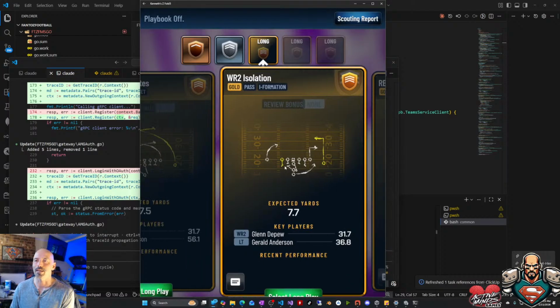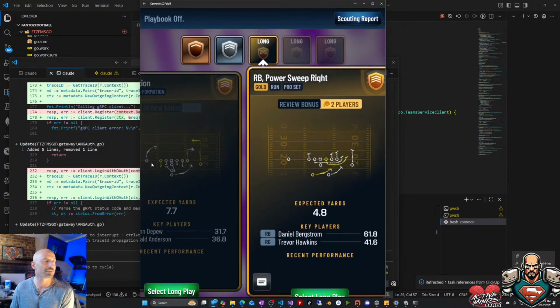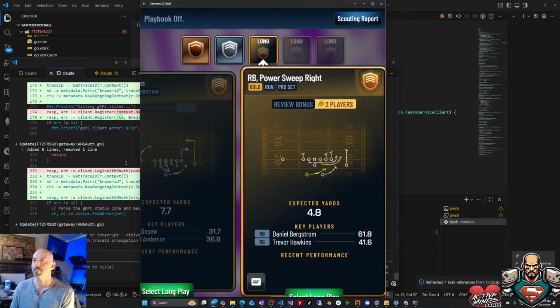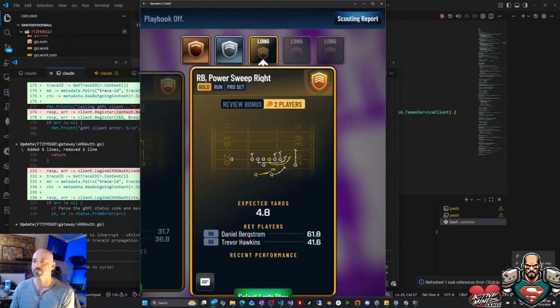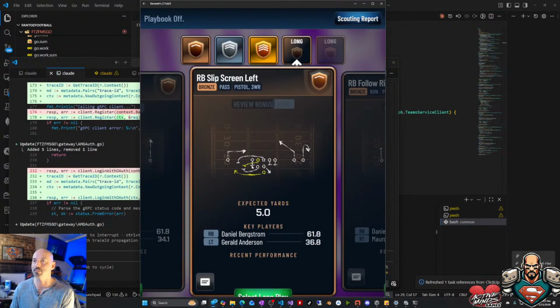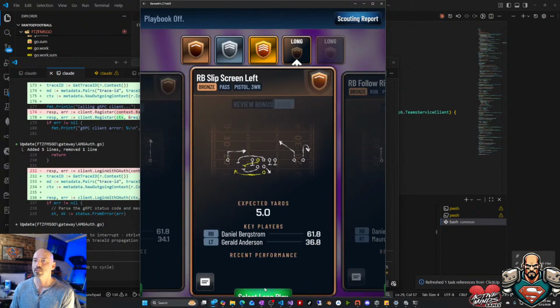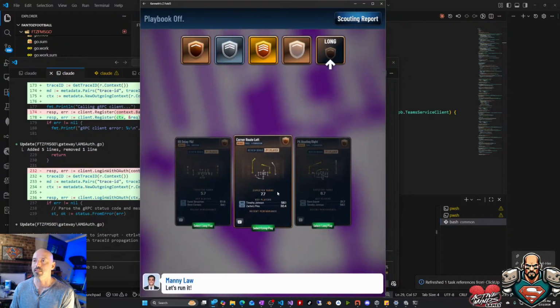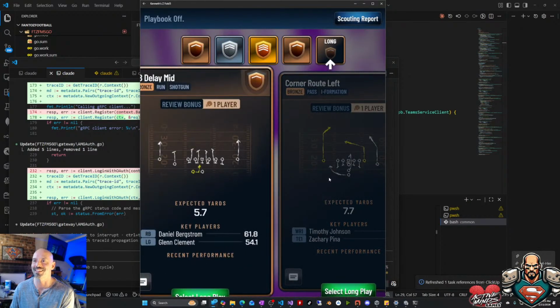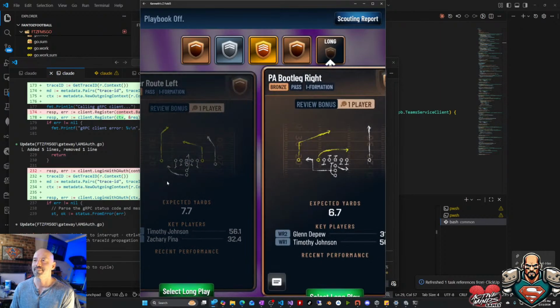Where's my echo back there? Echo, stop. Do I do a power sweep? Let's do power sweep. All right, so we'll take a couple pass plays on these because I do need to put some pass plays on the board. That's not a very good pass play. Better pass play than that. I need some deep ones. All right, here we go.